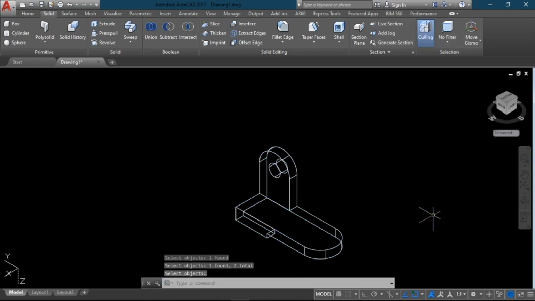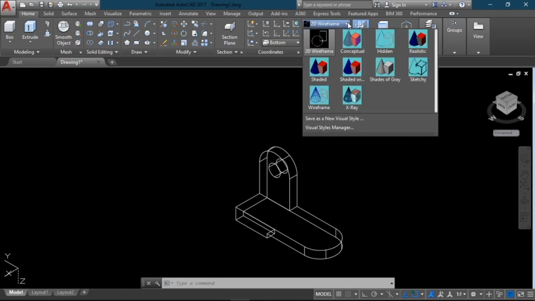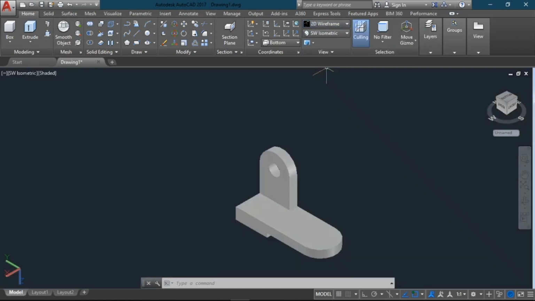So we can check this one by changing the view. So we go to home. Okay, we go to this view. Okay, let's say we need to show it in shaded view. So we can see that we have one hole and the object is complete with the given dimensions.